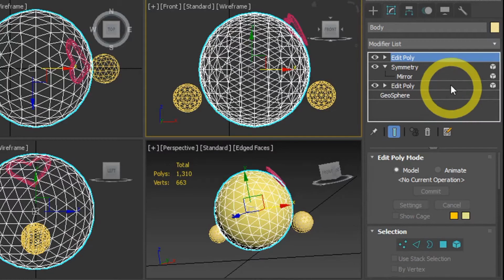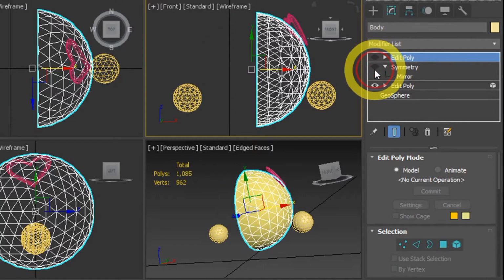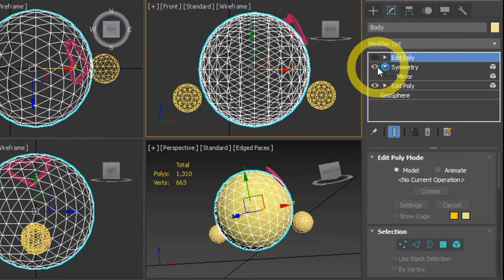symmetrical. So if I hide some of these modifiers, you can see that after creating the geosphere, I've added an editable poly where I took half of the geosphere and basically deleted it. Then I added a symmetry tool that now makes the faces on the opposite side symmetrical to the faces on the right side here. Now, in order to select any of these faces, I need to add another editable poly.